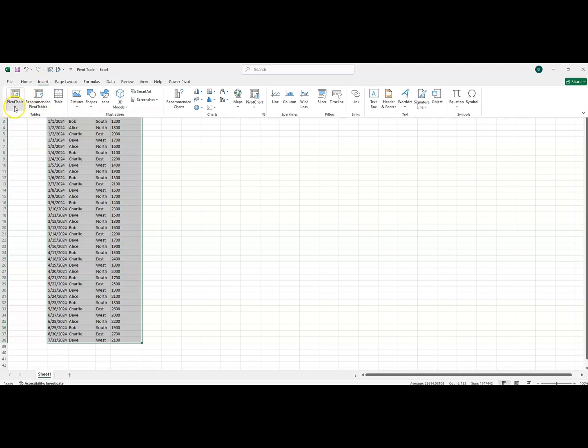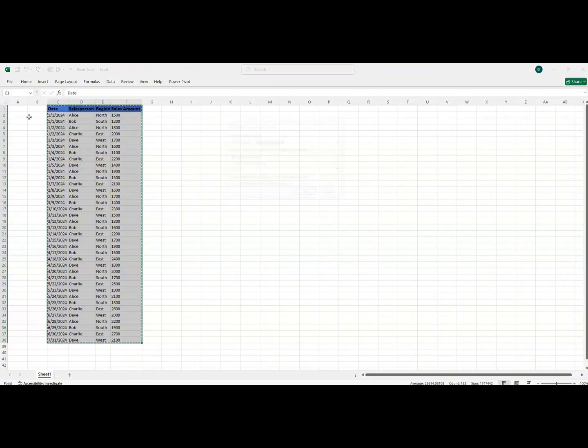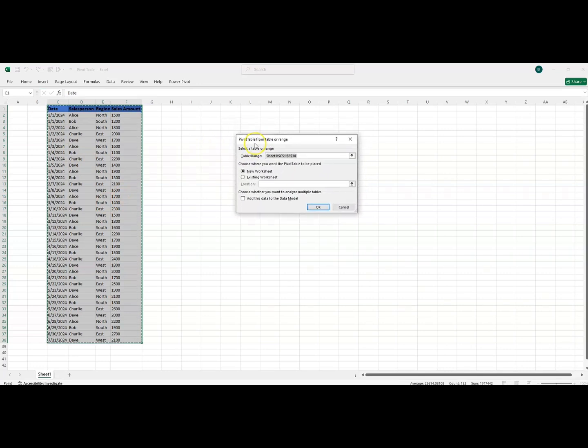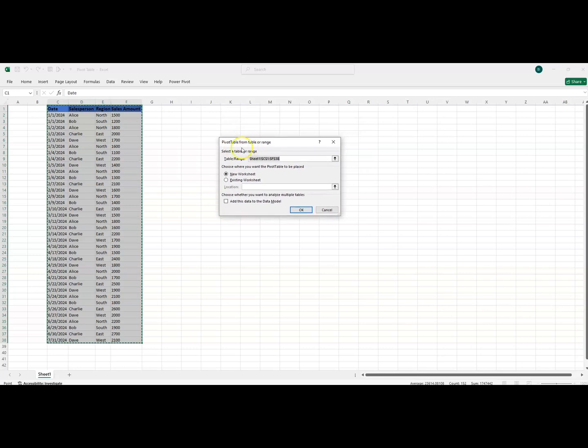Click on this drop down button. You can see we have two options here. We have either from table or range, or from external data source. The data I want to work with is currently on this sheet, and I've highlighted it already, so I'll just select from table or range. So we have this PivotTable from table or range dialog box. The first thing here is to select the table or range. We've highlighted it already.